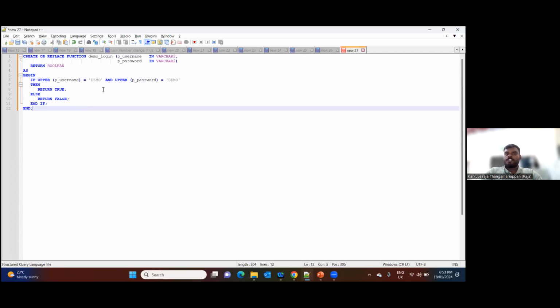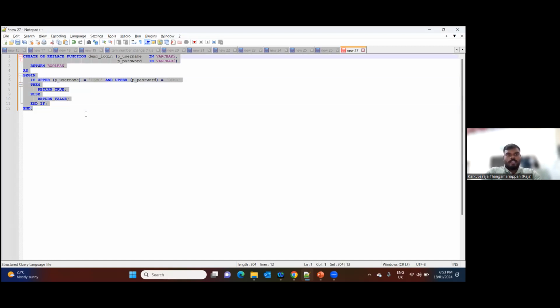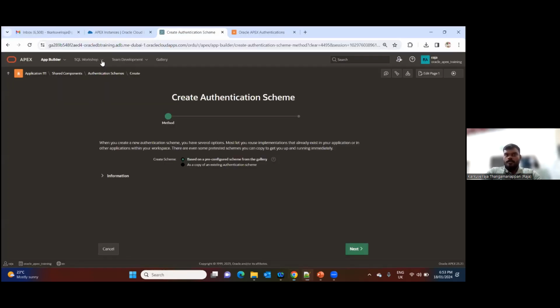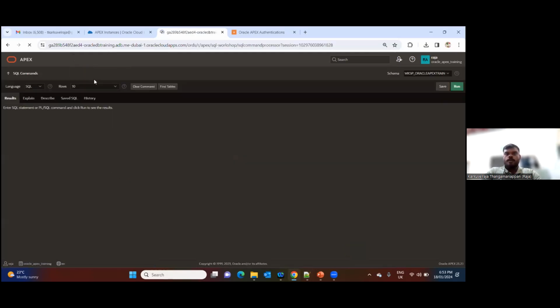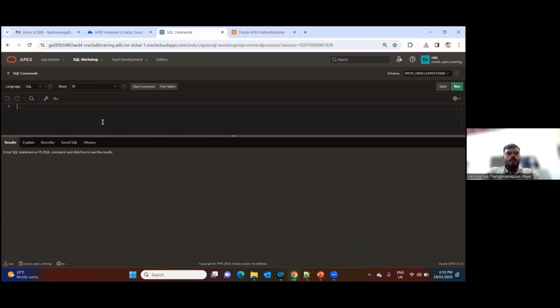For the time being, we just hard coded. See, username is demo and password is demo. When we log in with this credential, your authentication is successful. Otherwise, it fails. So we have created a procedure function here. You need to first make sure your function is up and running. Go to the SQL workshop, copy and paste your code here, and just run it. Yes, your function has been created.